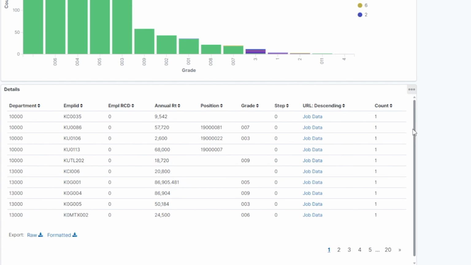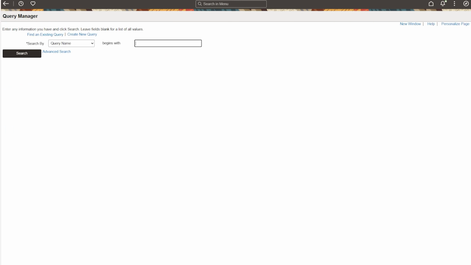What we can do is add a link to PSQuery. And the query can have all those fields. So, how do we do that? I'm going back to Query Manager and finding the query that drives the data for this dashboard.